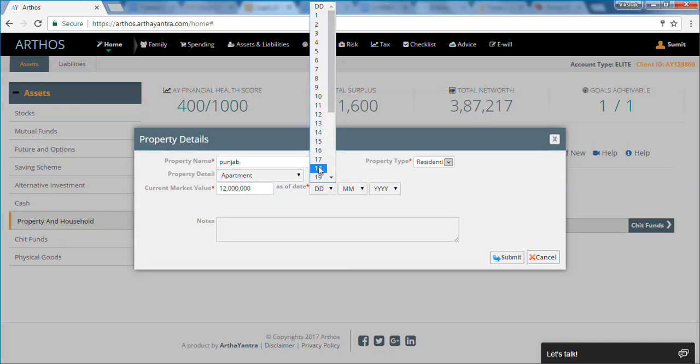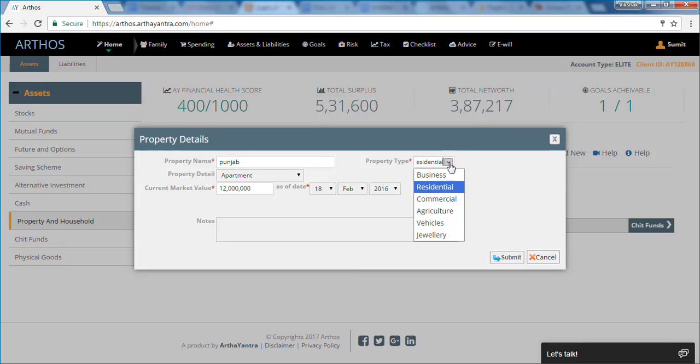As of date will be today's date. In the same way, please enter the details of all the properties you hold in this section. If the property type you want to enter is not present in the list in this property type field, you can enter it by typing the name of the property in this section. Click on submit to save this data.